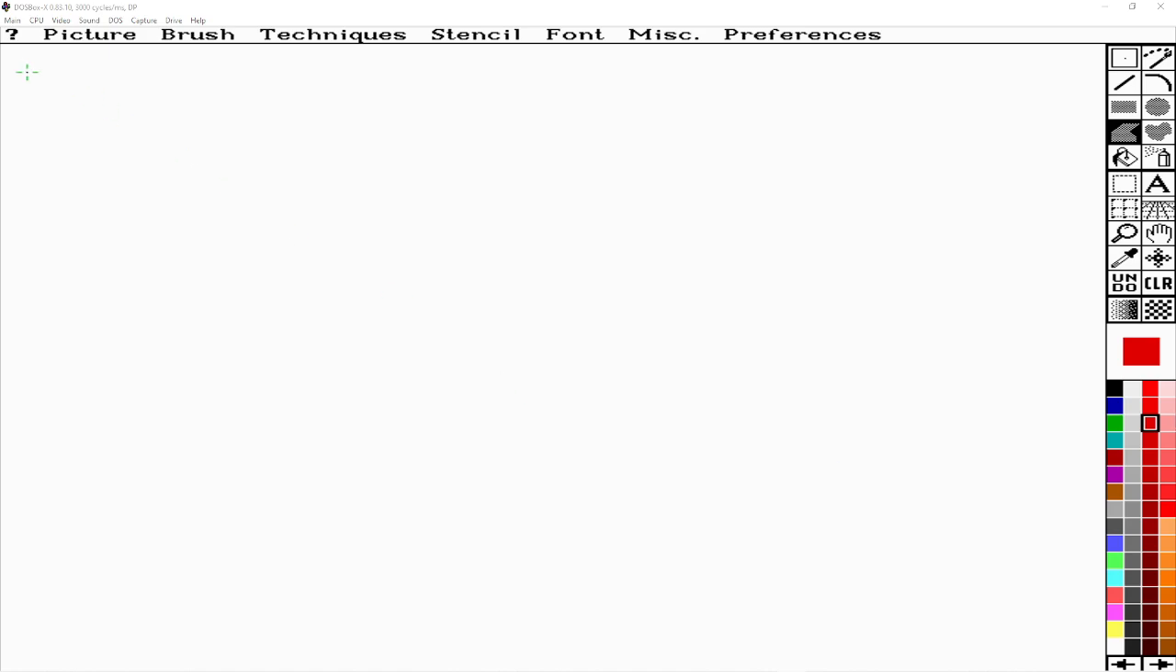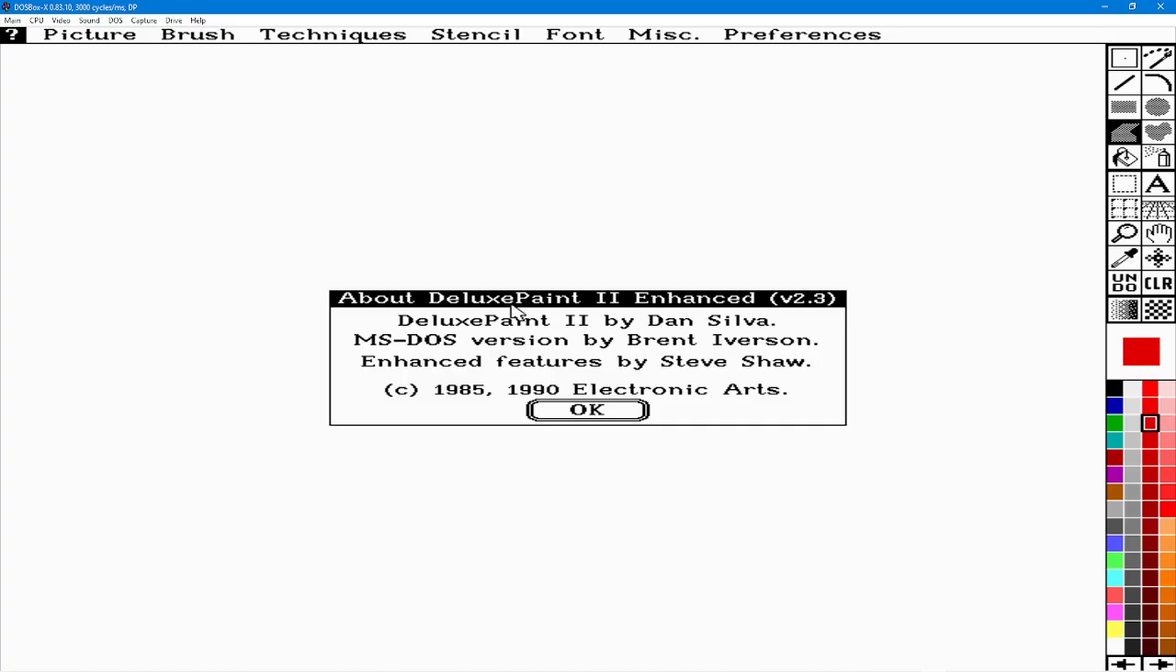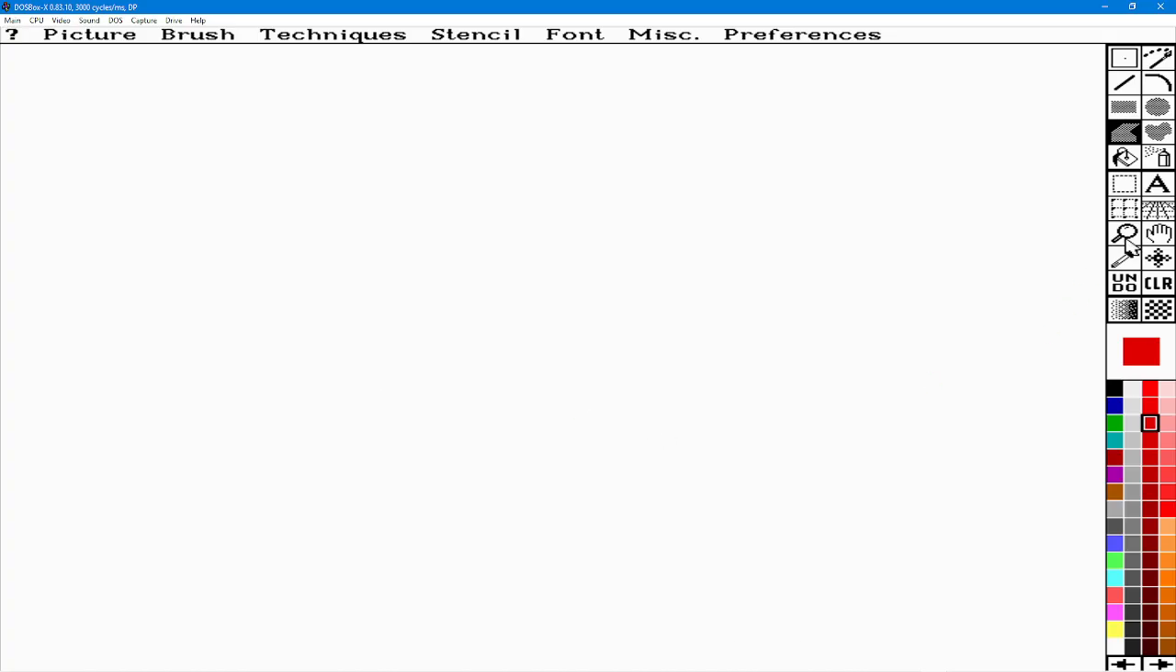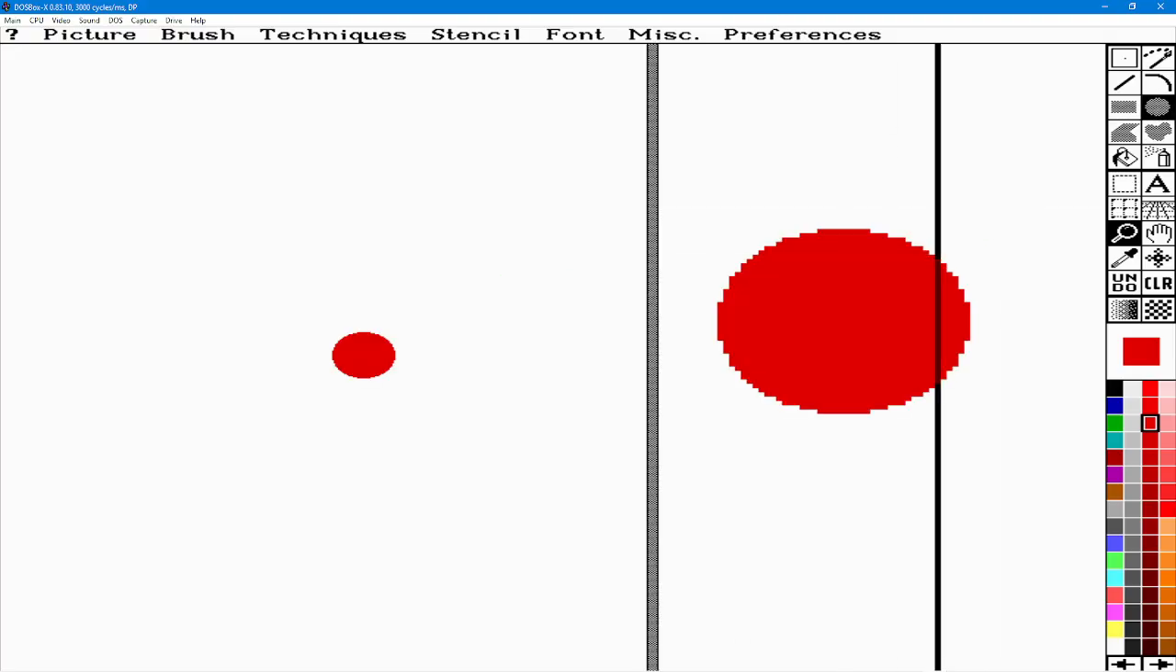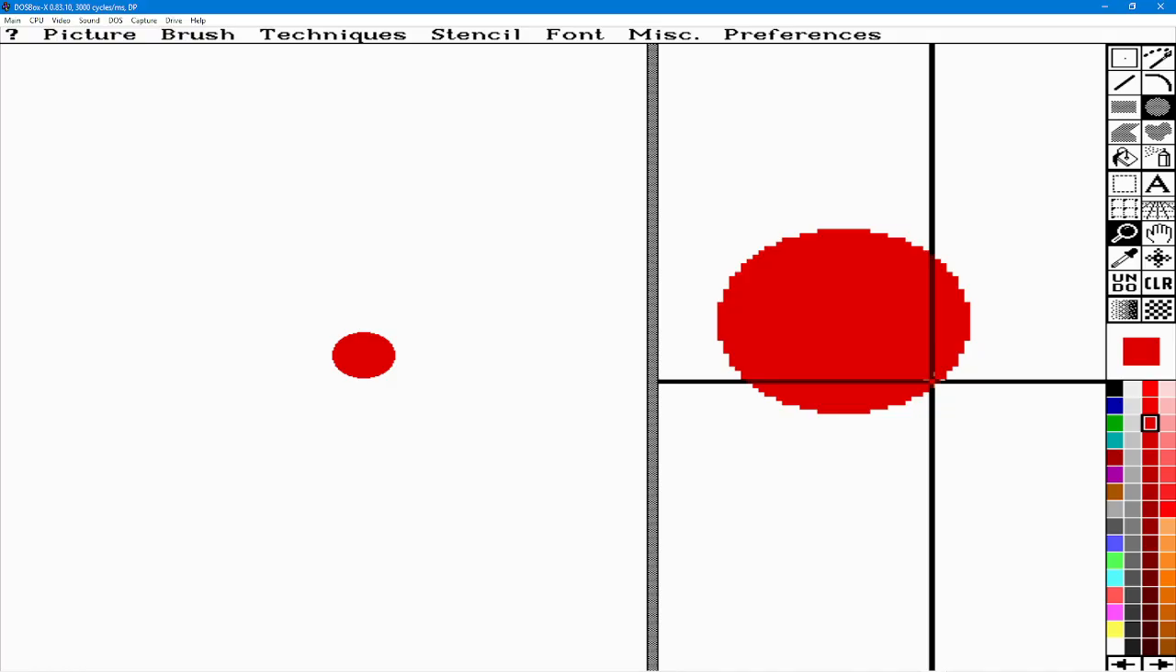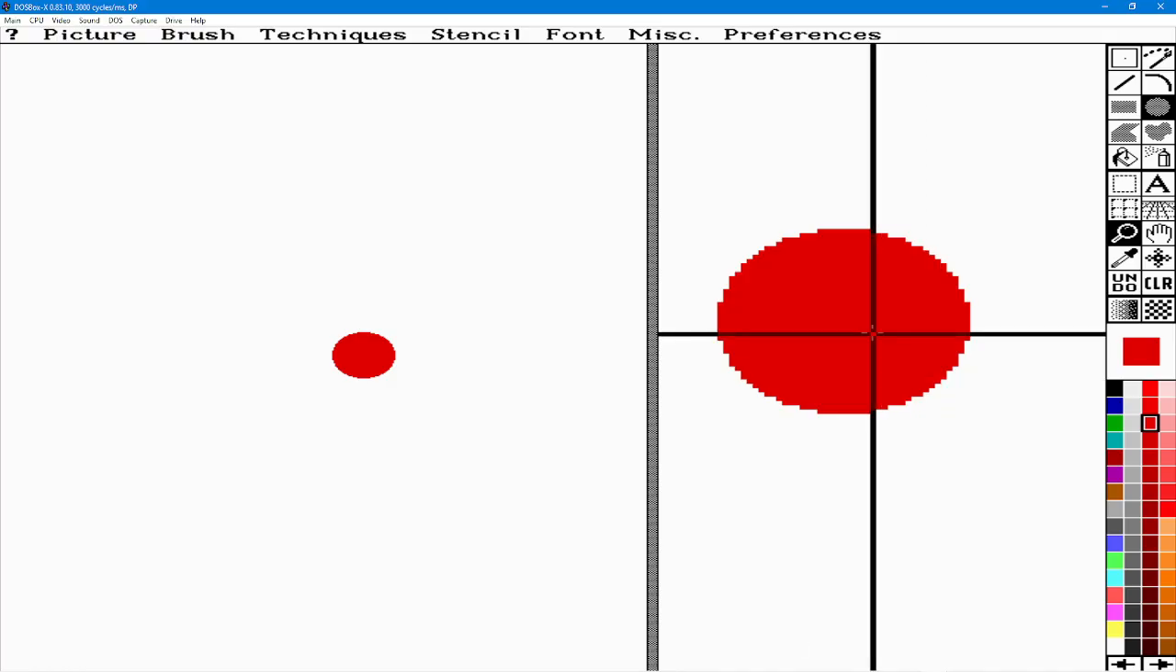All right, so this is the Deluxe Paint 2.3 Enhanced. It's one of my all-time favorite DOS programs. It works very well, especially in zoom mode. You can use every tool in zoom mode. It's a great editor to create pixel art.